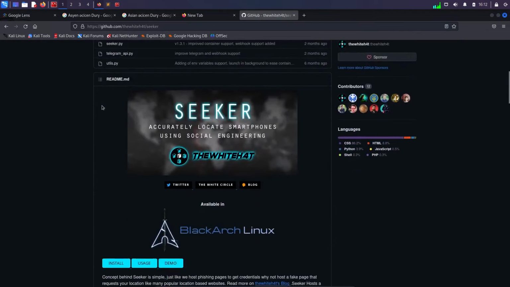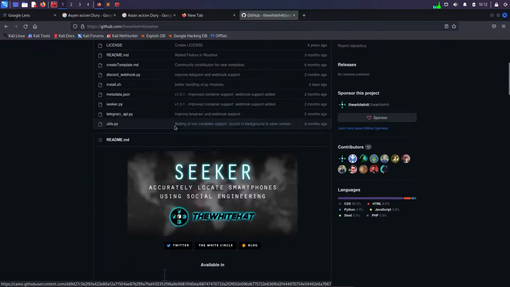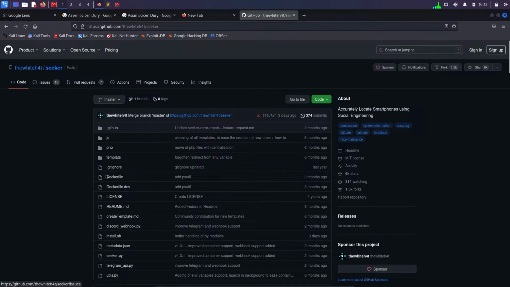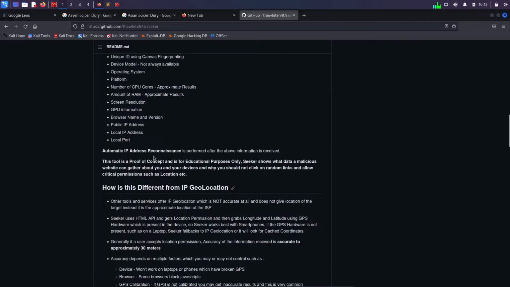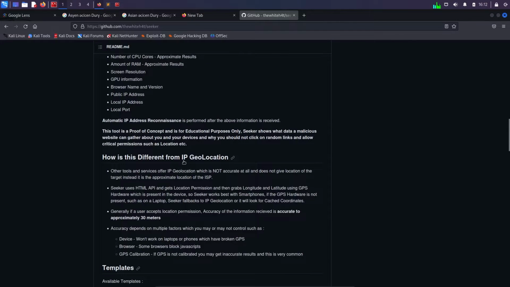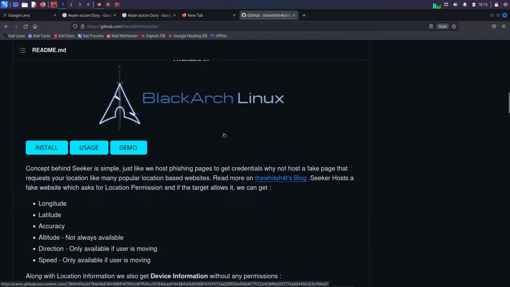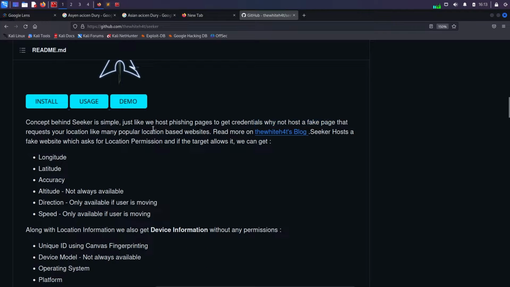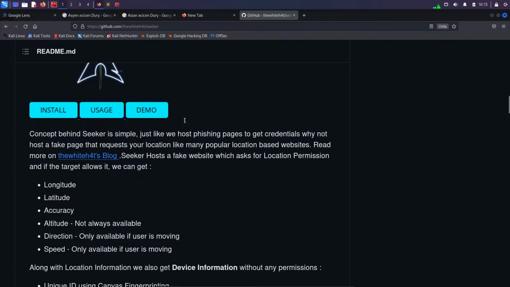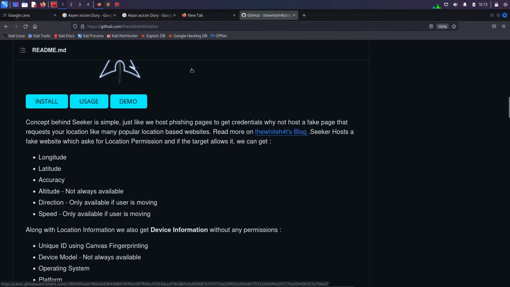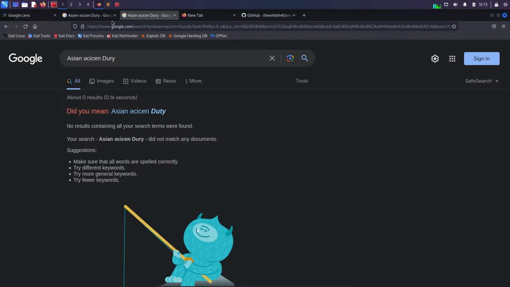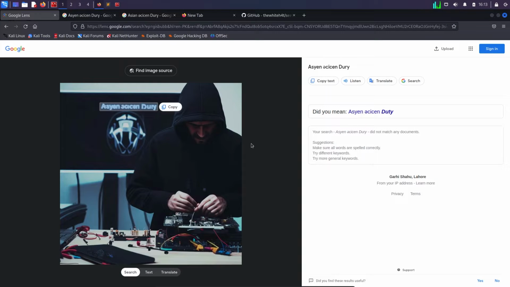So this is a complete GitHub repository, Seeker, Black Arc, and nothing interesting right over here which I can see. This is for IP geolocation. Now, how is it different from IP? The concept behind Seeker is simple. Just like we host phishing pages to get credentials, why not host a fake page that requests your location? So this is something sort of related to phishing. Nothing really interesting.